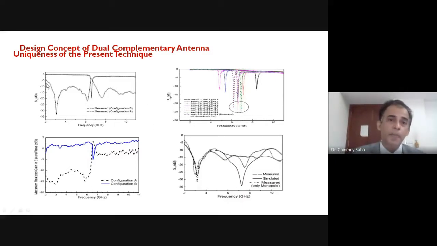But you see the S11 response of the antenna for two different configurations. In one case, it is a notched ultra wideband because it is nicely matched over the entire band, except at this frequency where it is radiating. So it is a frequency notched ultra wideband response. Whereas in the second case, the same antenna is now radiating only at a single frequency, which is near the resonance frequency of the SRR. So this confirms different, complementary responses of the antenna.